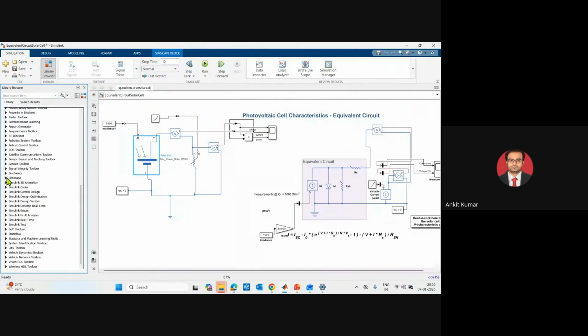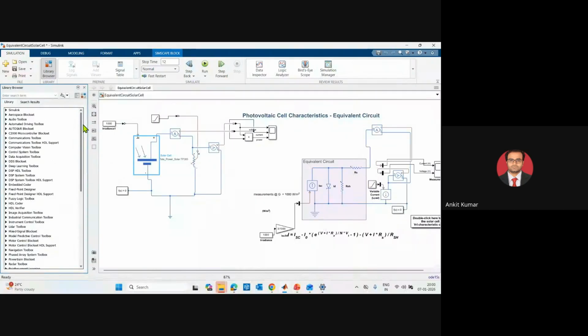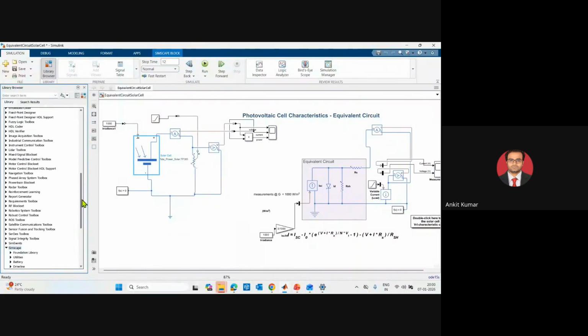Here you have Simscape, and under Simscape you have Simulink. These are the tools, and then you have Simscape, where you have the Foundation Library and then Electrical. These are the tools we have to pay attention to. Under the Foundation Library you also have Electrical systems.